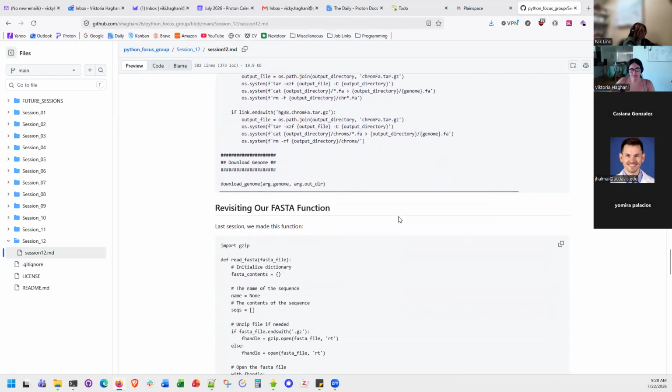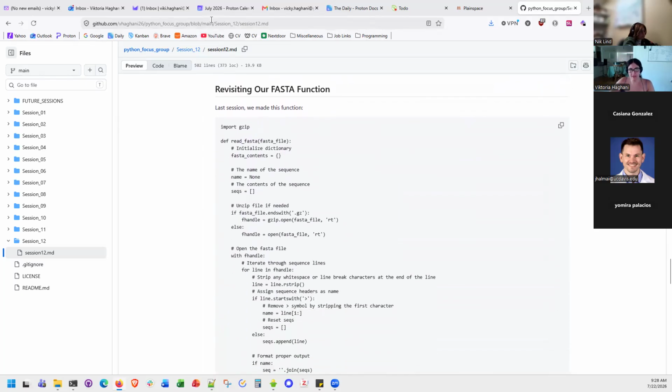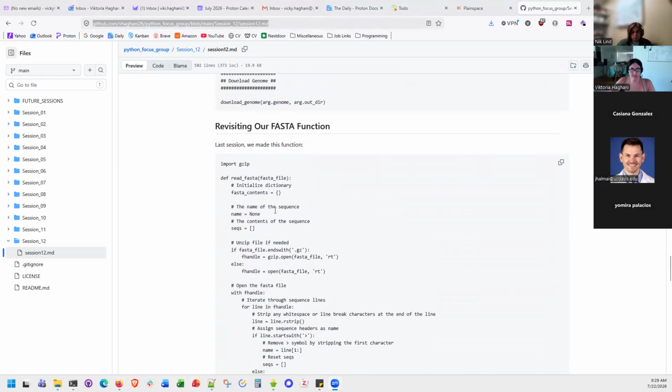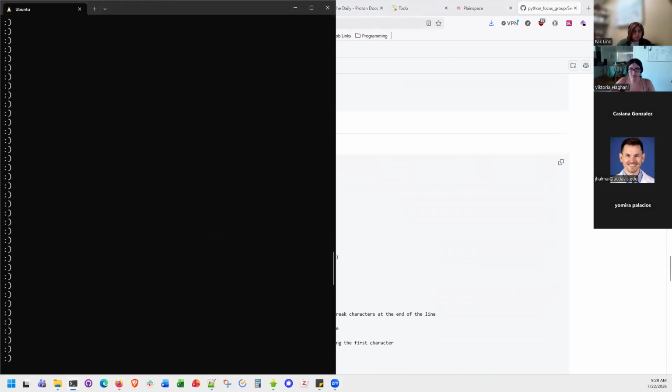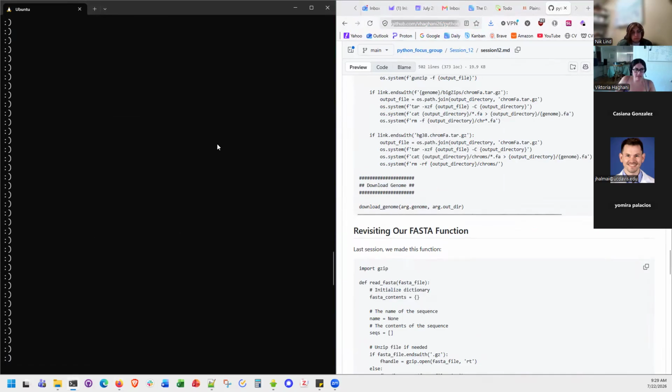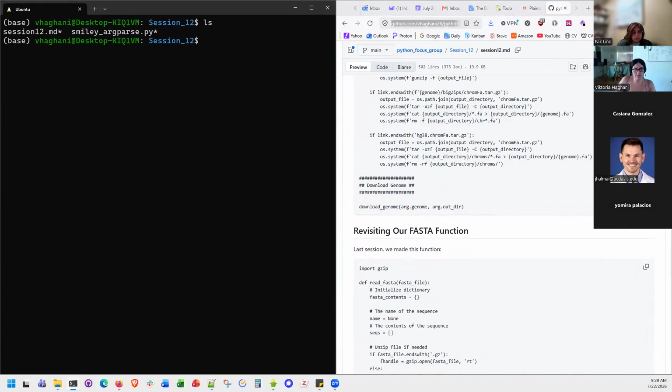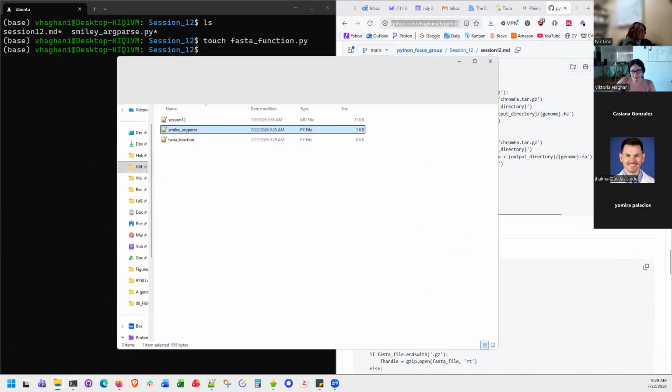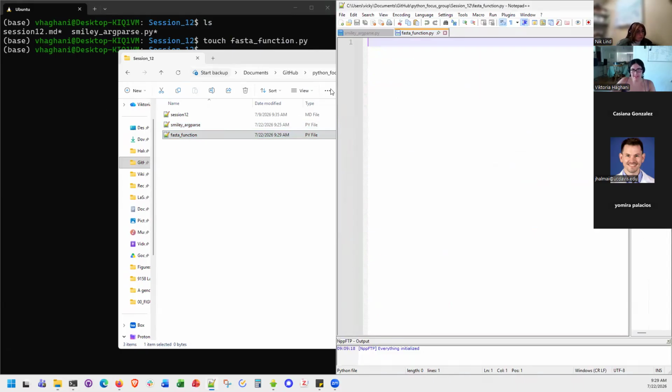So now I do want to revisit our FASTA function. I recommend, if you do not have this open yet, that you open the file from last week because we're going to make some edits. Last session we made this function. I am going to initialize a new file for this really quick. So I'll say touch FASTA function.py, and now we can open FASTA function.py.